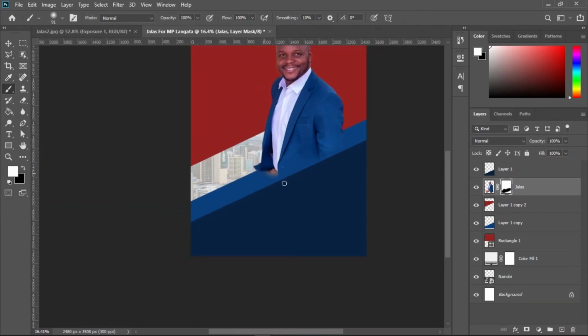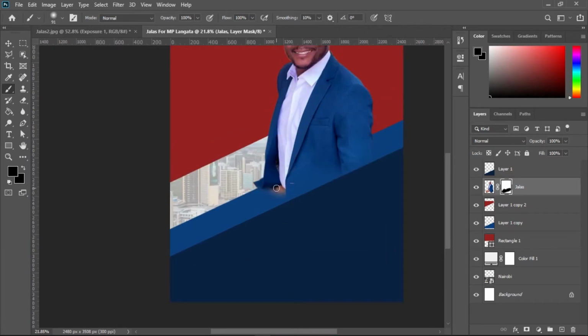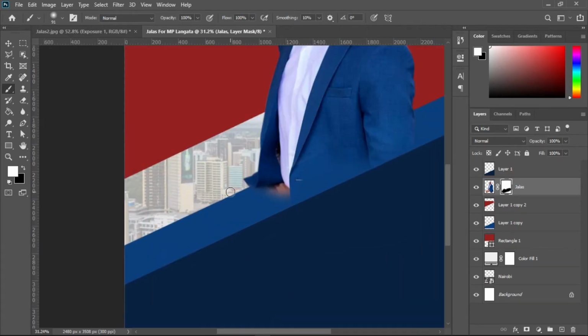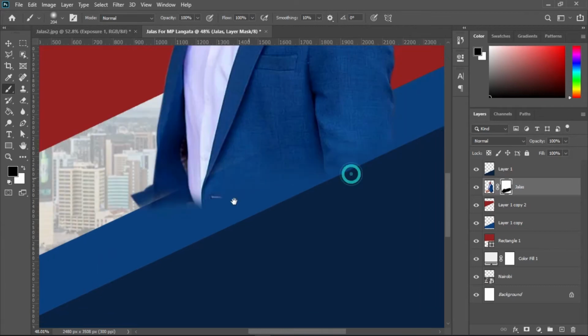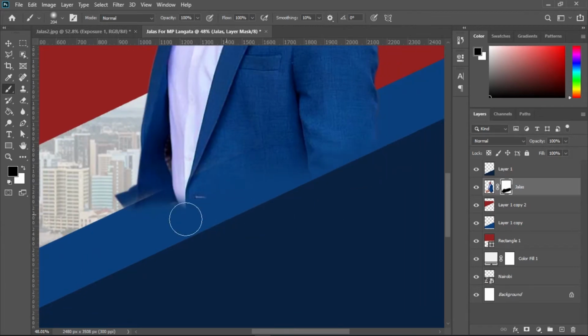Or I can even, let me just hit X and D, then X, just like that. Zoom in. I really don't want any of his pants to be seen, so I will just want to completely erase that. Then I know how we are going to fix that later on. So just like that, I'll brush off just like that.